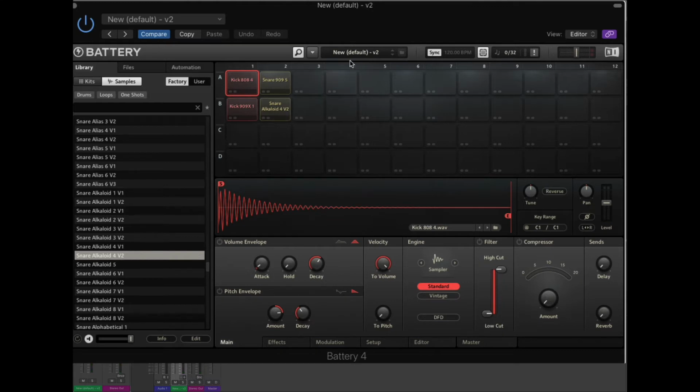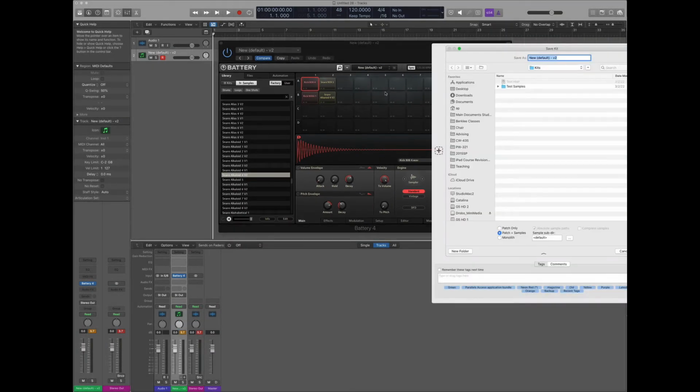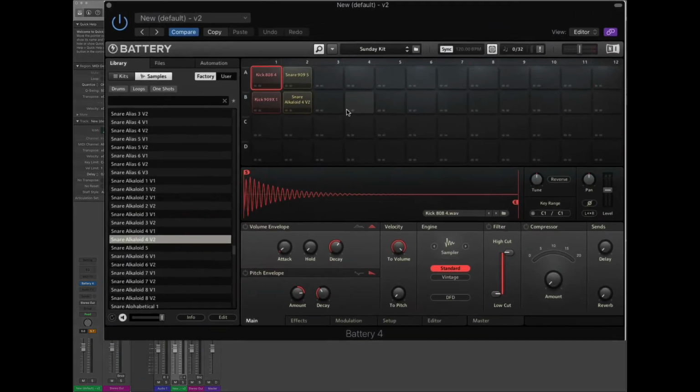Now this is a good time to save the kit. So I'm gonna go again up here, I'm gonna select File, and I'm gonna select Save Kit As. And I can just give it a name. And now I can keep working and improving the kit.